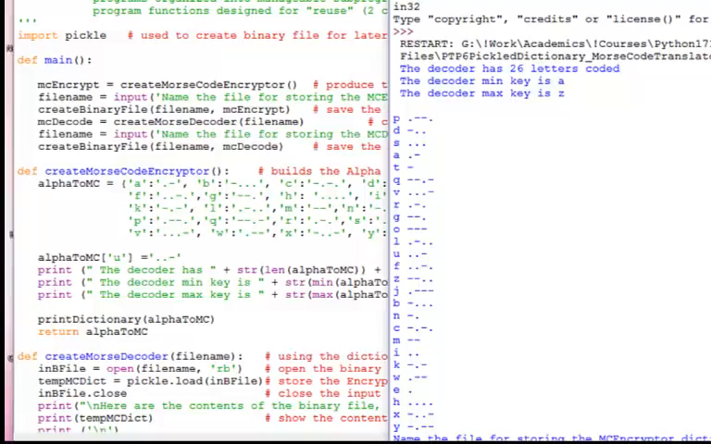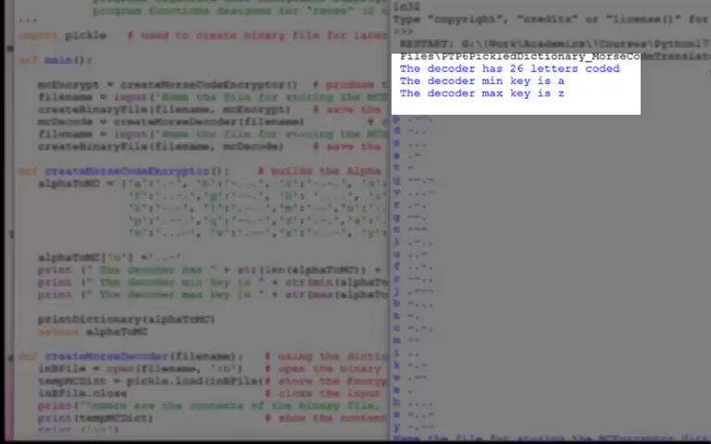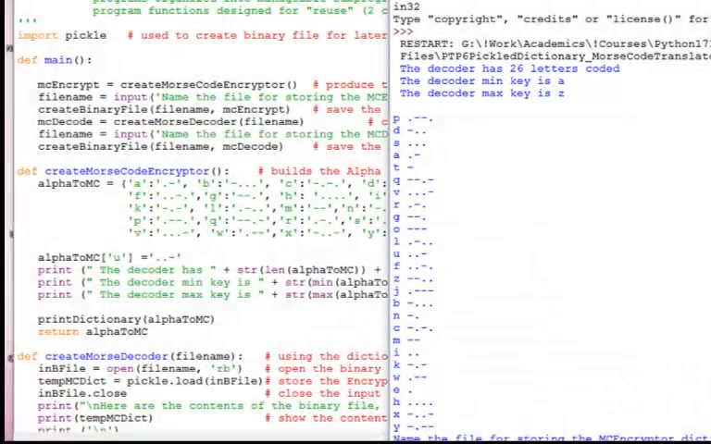So after we build the dictionary, we see those 3 print lines. The decoder has 26 letters coded. The decoder min key is A, and the decoder max key is Z. We are not going to be able to use min and max with the Morse codes. So although this works with the keys A through Z, it would not work when we build our second dictionary with Morse codes as the key.